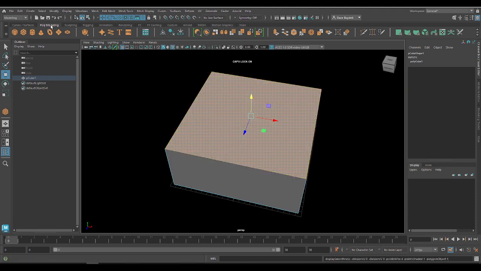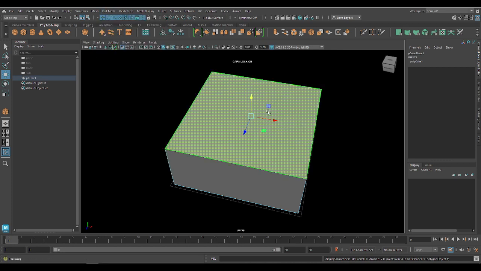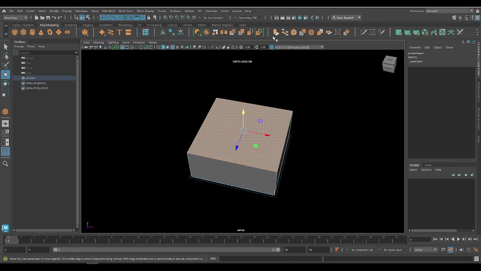So again, we're in our polymodeling shelf, and this does exist in the edit mesh drop down as well. But in our most commonly used poly shelf here, it's the first one right here. It's like a tower on a white base. This is our extrude tool. And if I hover over there, it's going to tell you what it does. There you go. Extrude new vertices, edges, faces from existing spots on the mesh.